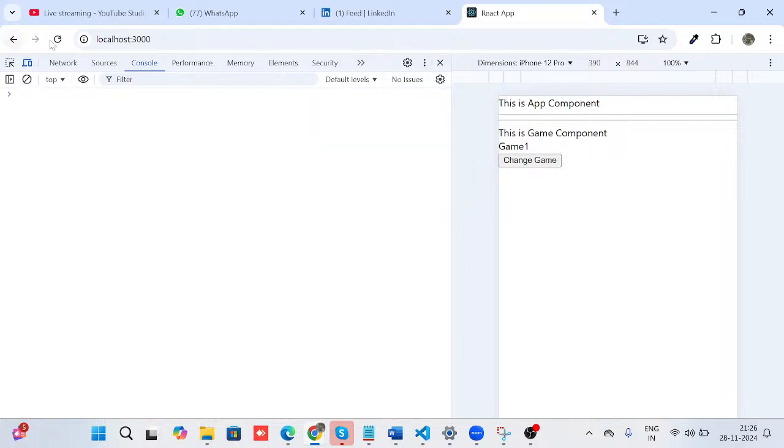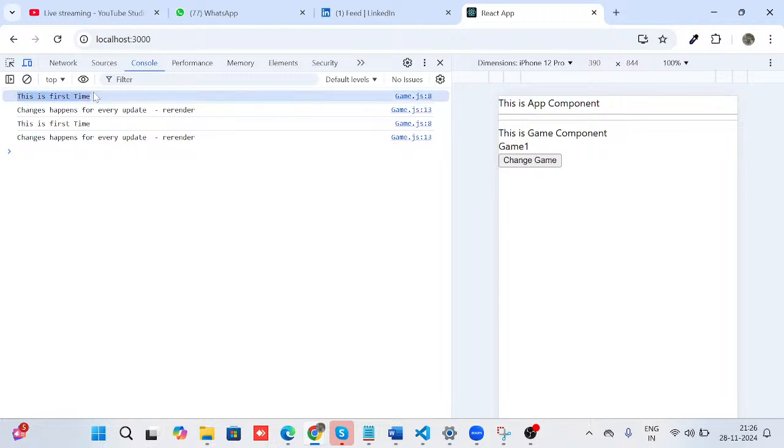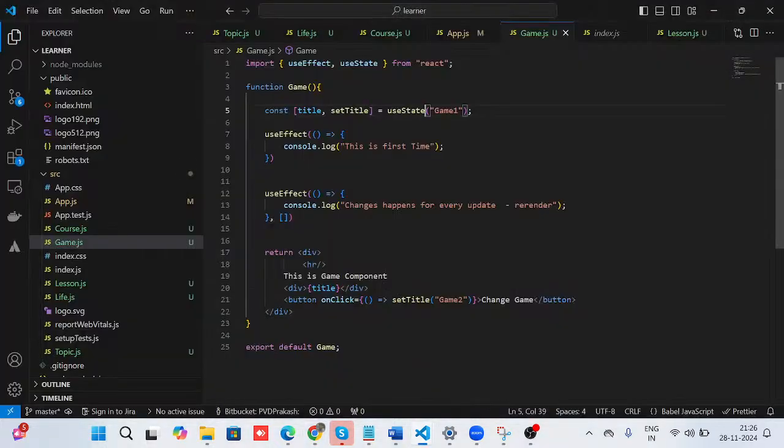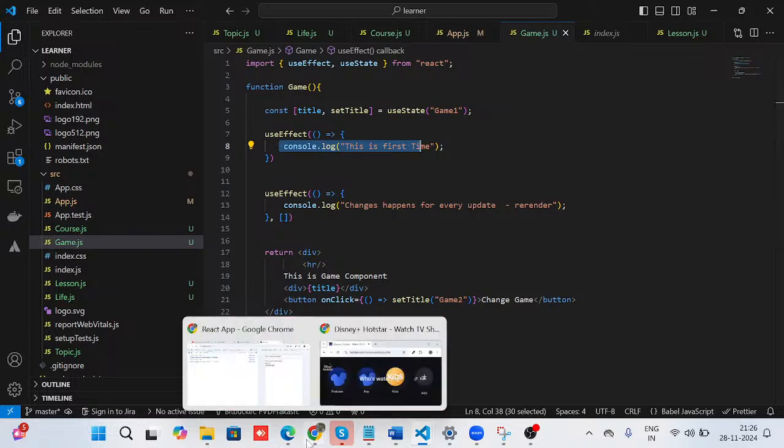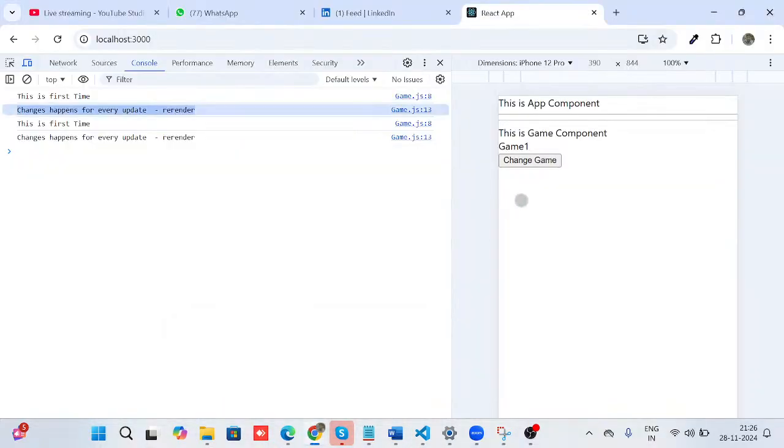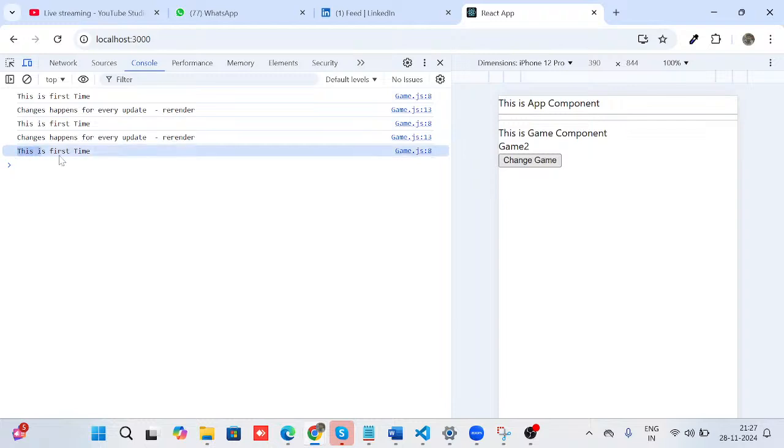So the first time I load the component, the game value is Game 1. The value is printed when the component first renders, and for every change it will print, and for the first-time render also it will print. If you don't give the empty array, it runs for every change. If you click the button, the game will change and the component will render again. Let's see what happens. I click this one, the value changes. See what happened? This is the first time it printed.